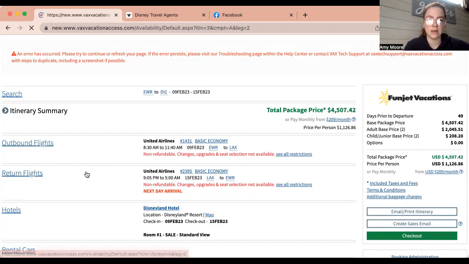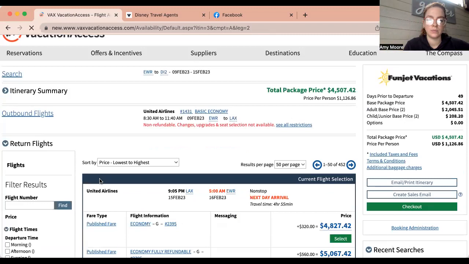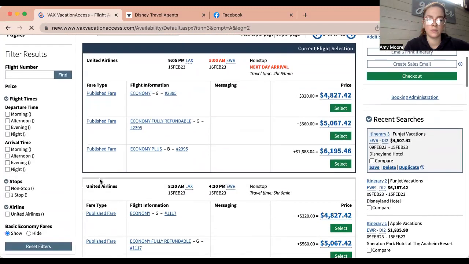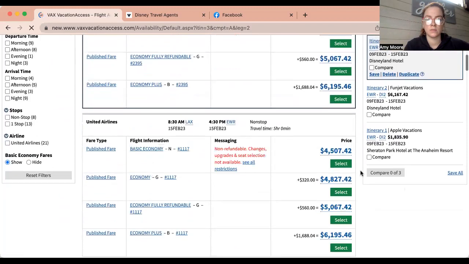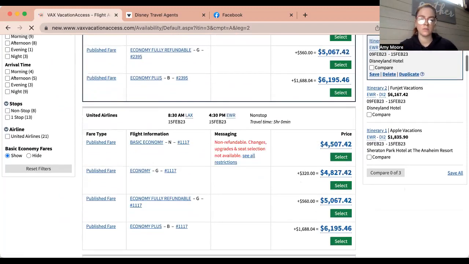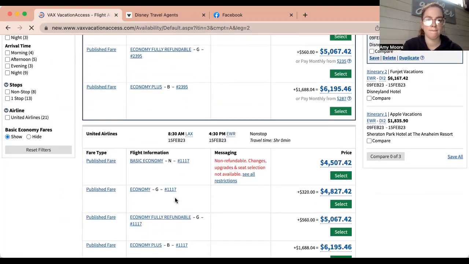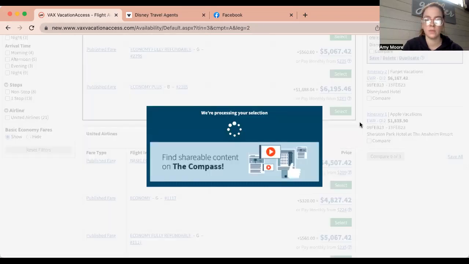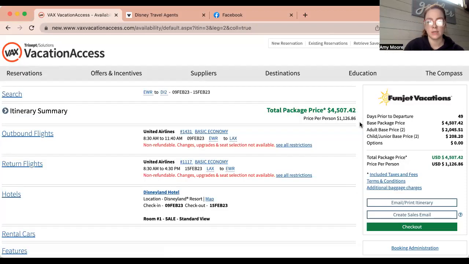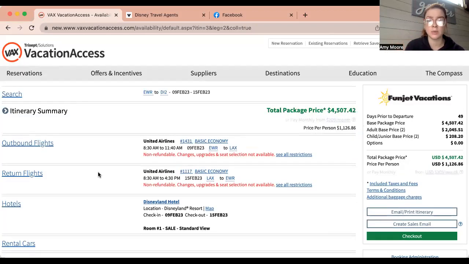I just have to change my flights again. This will load for me. There we go. All right, so they got some good flight times to go there and to return back home.